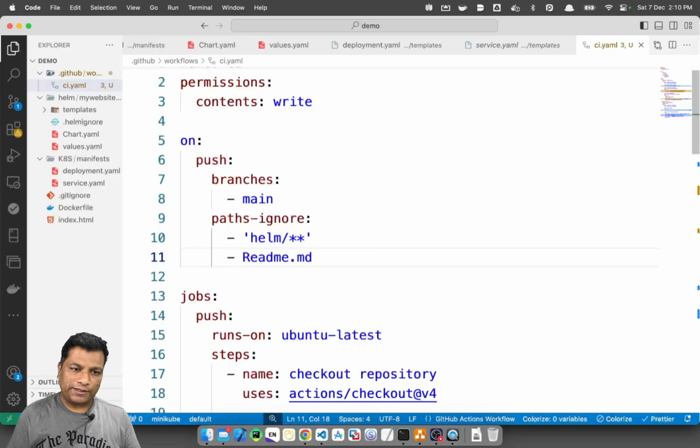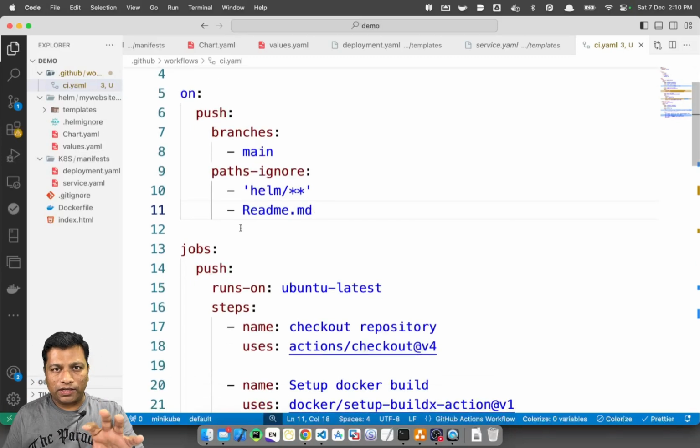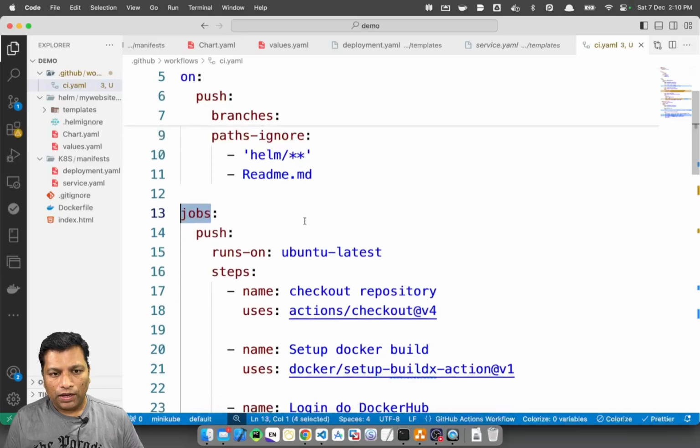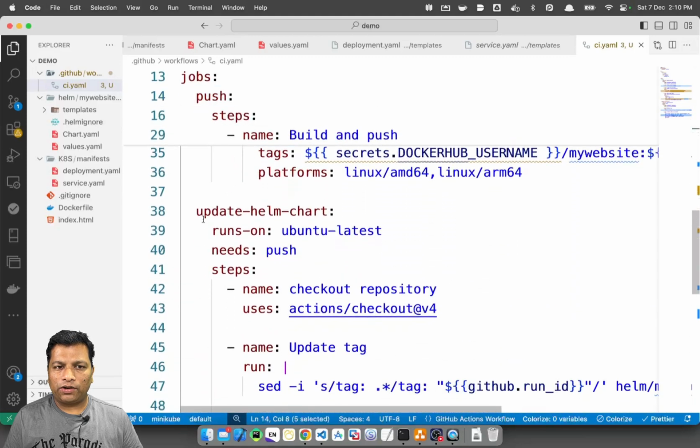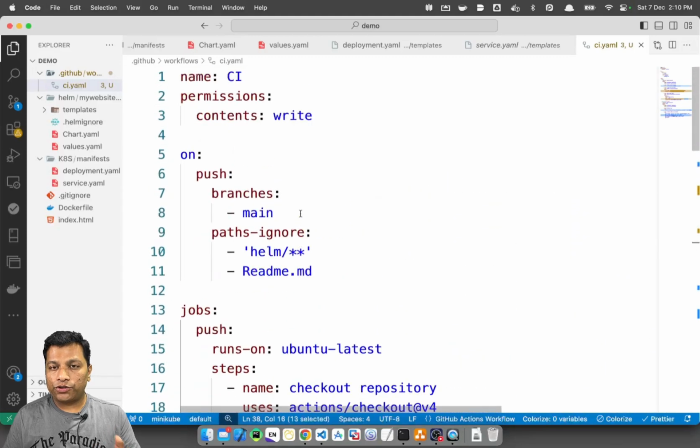Important part in this YAML file is this jobs, because here we are going to put the definitions. So I have two jobs here. One is the push job and another one is something called the update Helm chart. Let's start with the push job first.